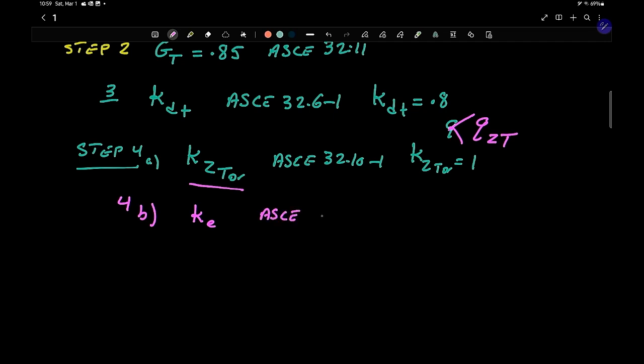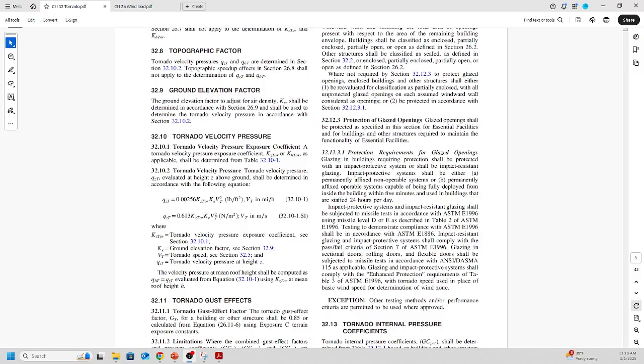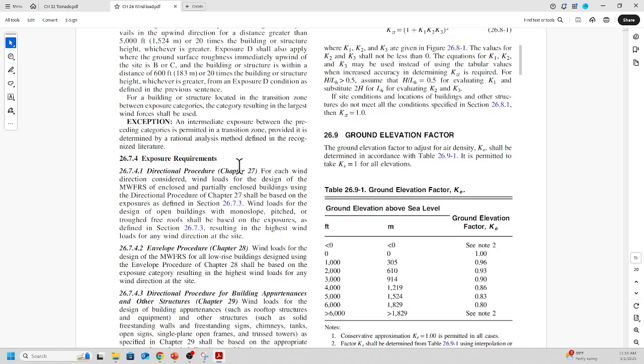I think it's, yeah, 32.9, and our KE is equal, let's go to 32.9. So 32.9 right here says ground elevation factor KE shall be calculated using 26.9. Okay, let's go to 26.9. It is right here.